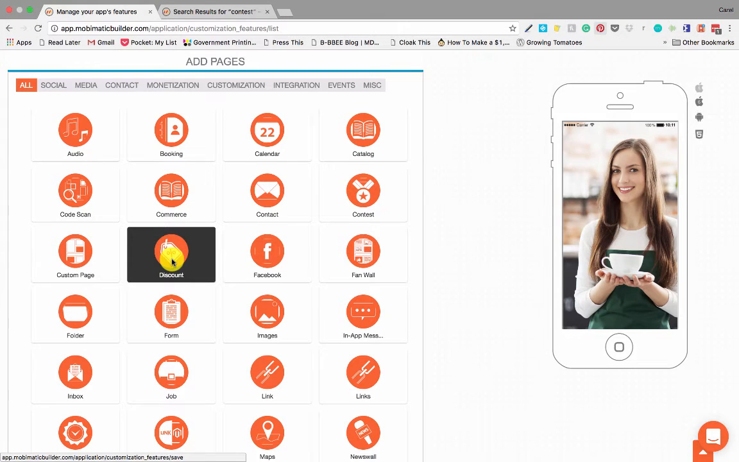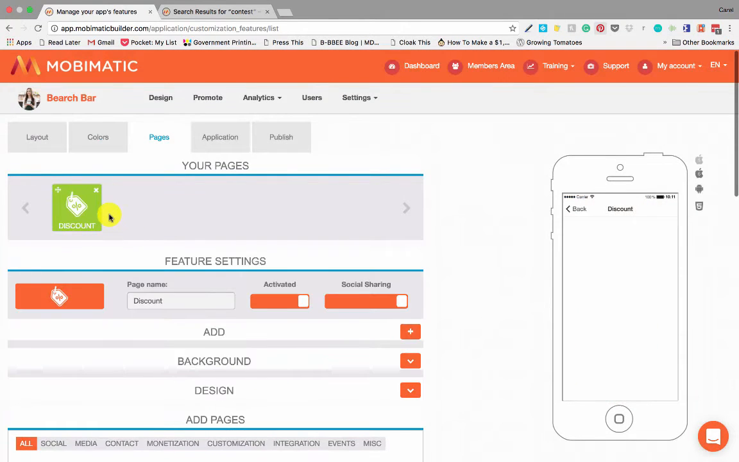Discount page. The discount page or the discount feature allows you to build discounts into your app. So it gives you the opportunity to send out discounts to your user base whenever you would like to. So the discount feature is pretty simple.